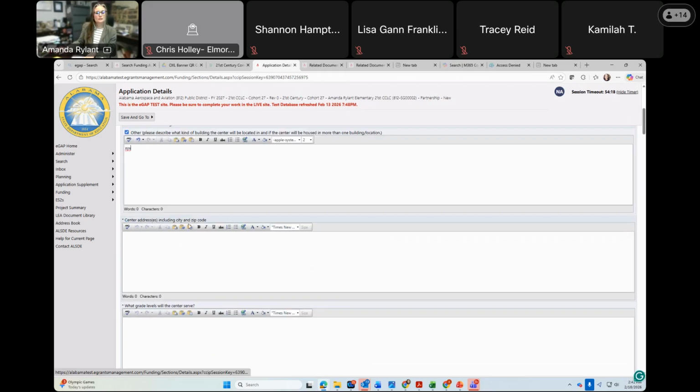Center addresses, including city and zip code. So we want to know the address of where your 21st century center is going to be housed. So of course, that's going to be your physical address. So again, you would put something like, this 21st Century Center will be located at 1234 Brook Street, Geneva City, whatever, Alabama. Okay.